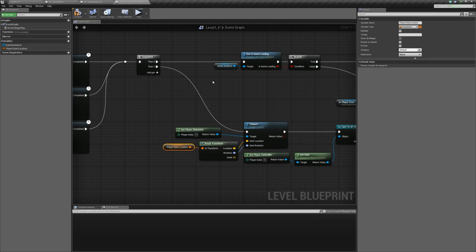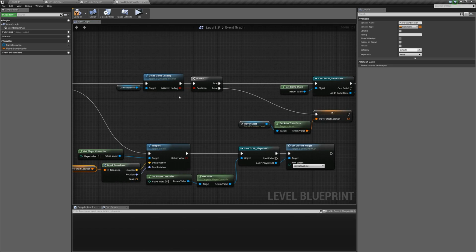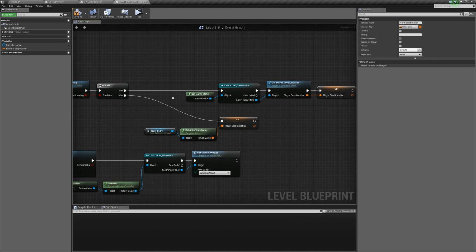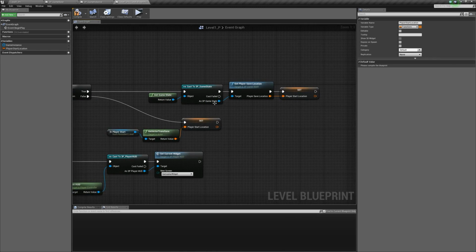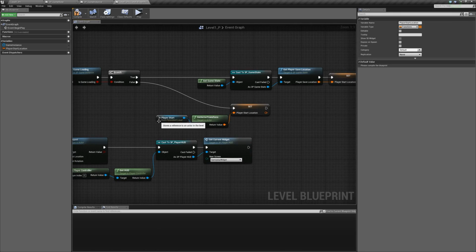Then we're going to move into a sequence. And from our sequence, we're going to get our game instance, and we're going to get if the game is loading. If the game is loading, we're going to get our game state, cast it, get the player save location, and set it to our player start location. If we're not loading the game, we're just simply going to get the player start from the actual game level, get the actor transform, and set this to our player start location.